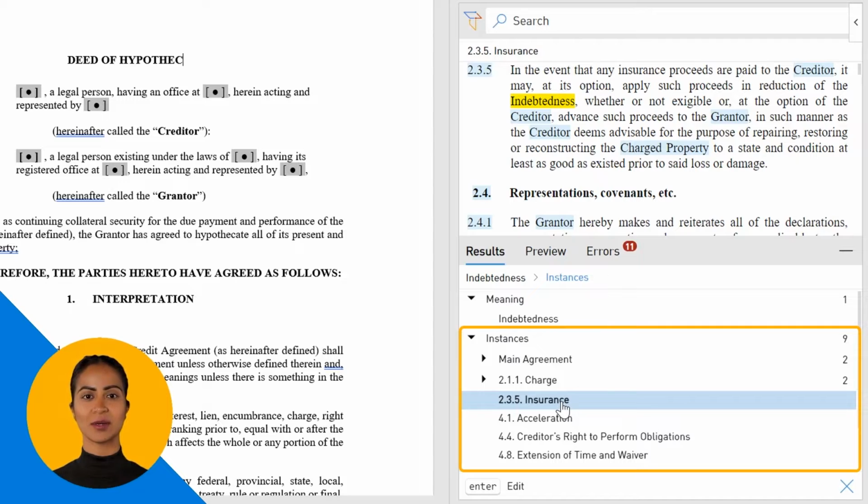Instances are every single location referring to that named entity. For a defined term, it would be every occurrence of that term. For a section, it would be every section reference pointing to that particular section.